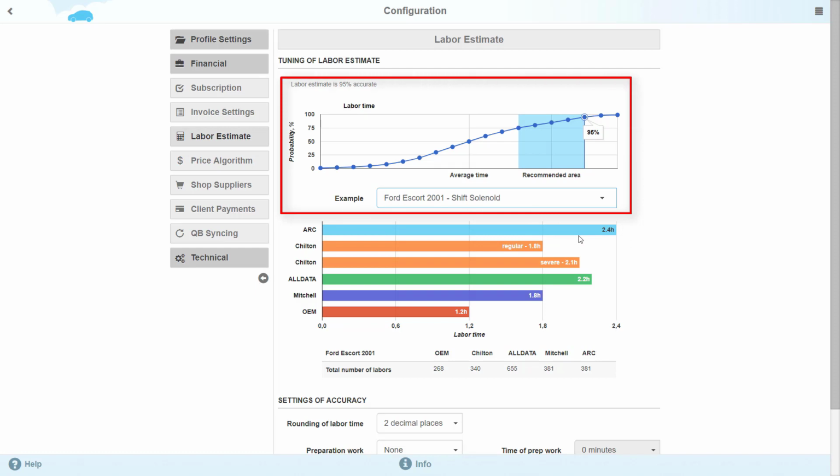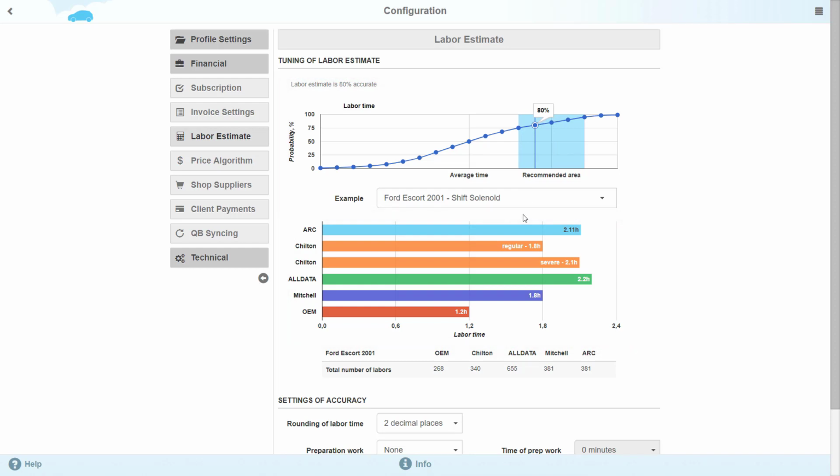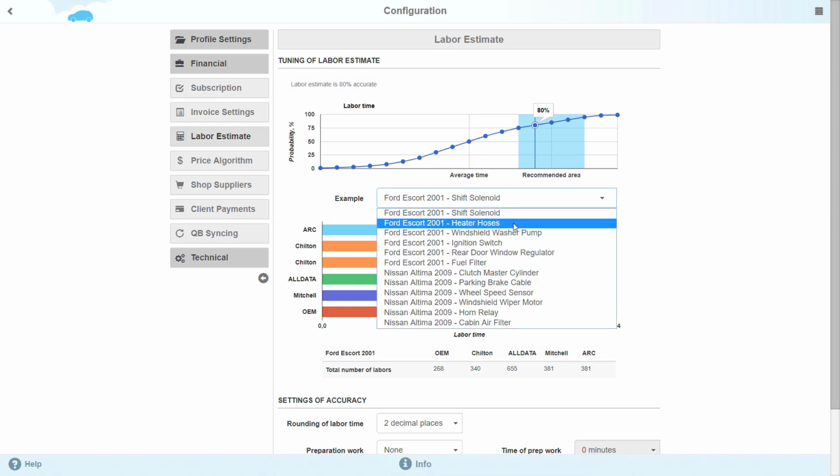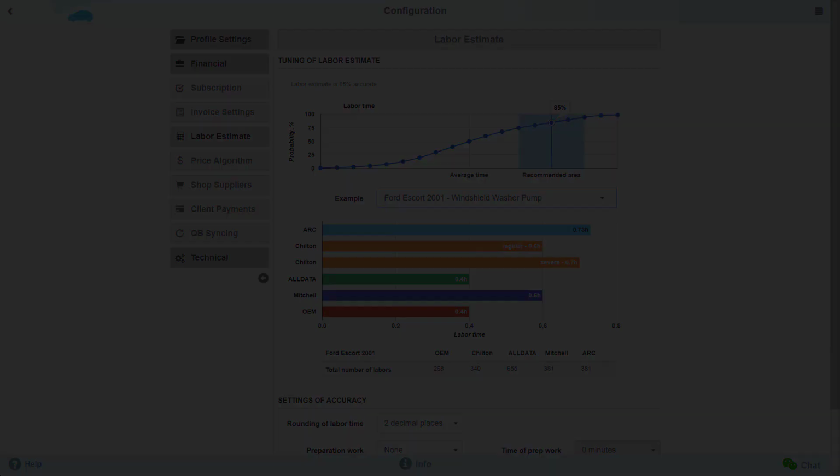Changing the probability percentage can allow you to compare our estimation with Mitchell, ALLDATA, Chilton, as well as OEM, original equipment manufacturer estimates. Thus, based on the comparative chart and selected labors, one can assume how the estimated time for other labors will change. Finally, let's move on to repair page and see how it works.